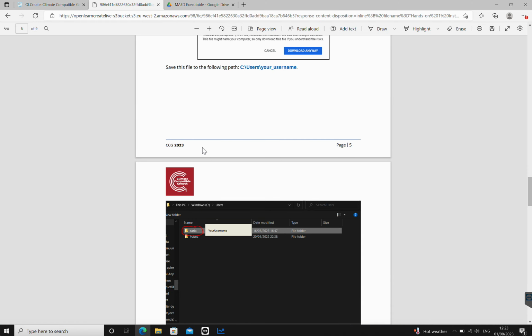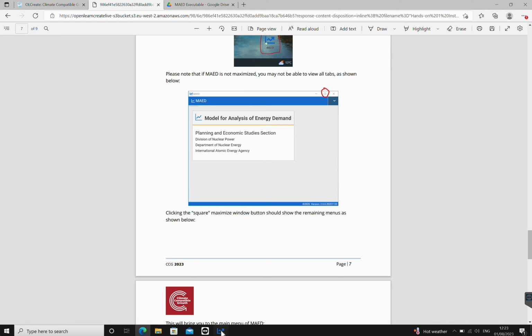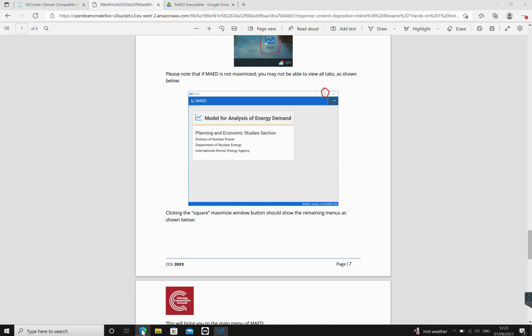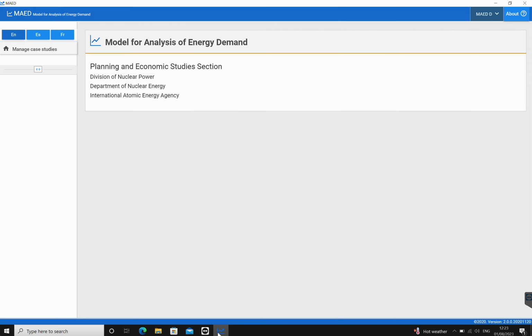Now, as the instructions state over here, once installed, you need to be advised that if MAED is not maximized, you may not be able to view all the tabs as shown below. So what we need to do is click on MAED and then maximize the page. Now you will be able to see all of the tabs involved in it. Furthermore, the way to select between MAED E and MAED EL, so that's the demand analysis or electricity, is through this function over here.